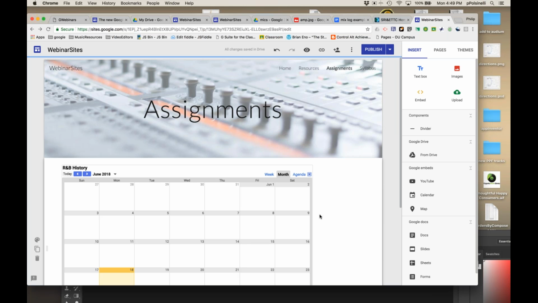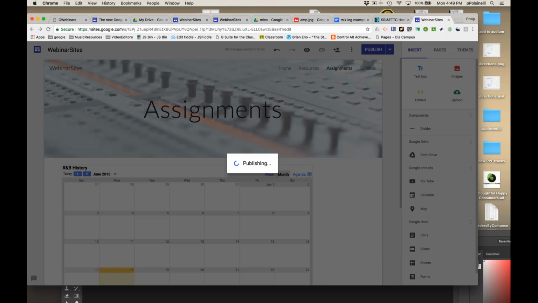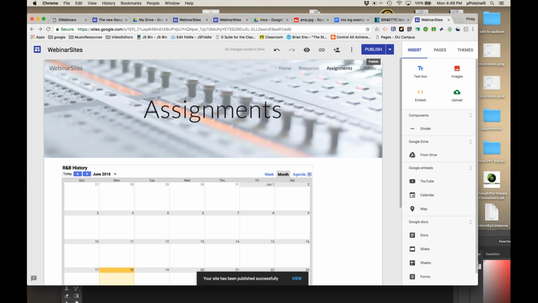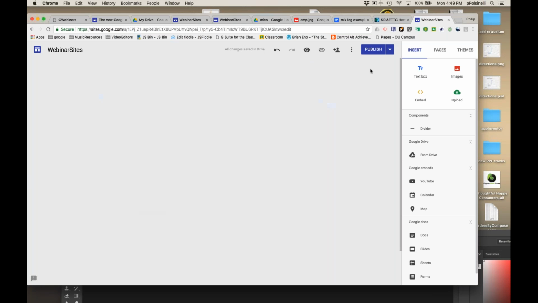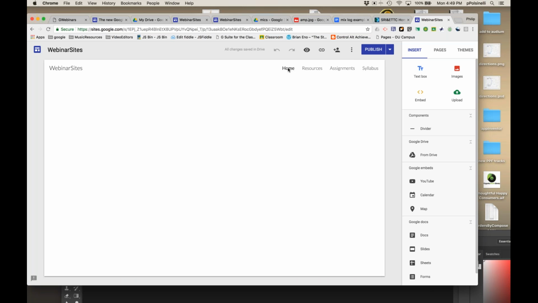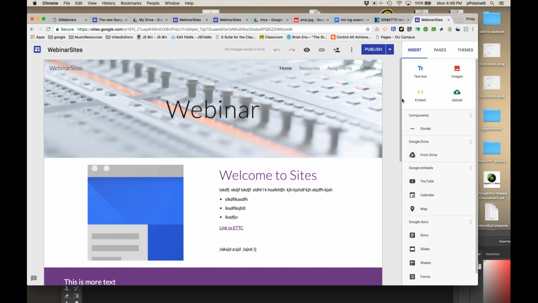Again, I made a change, right? So I have to publish this. By the way, when you publish it, it publishes all pages. So you don't have to worry about going to each individual page if you make changes and worry about publishing those. It will publish them globally for the entire site. So that's how it works.